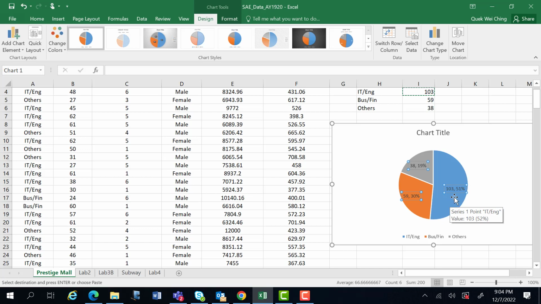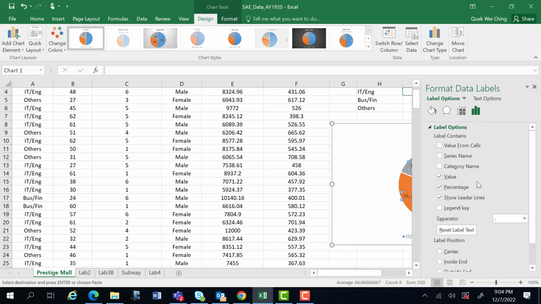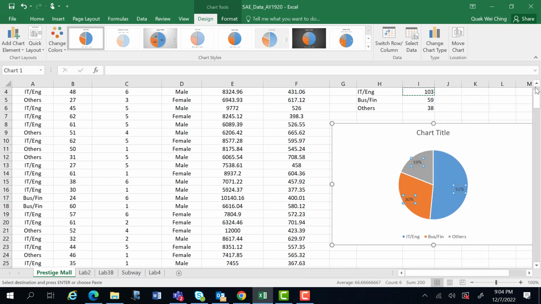Of course, if you don't want both, you can right click again, format data label. Instead of value, I can untick the value and tick percentage only. Then you can see that only the percentage is shown. So if you want both percentage and value shown, you can also tick both.